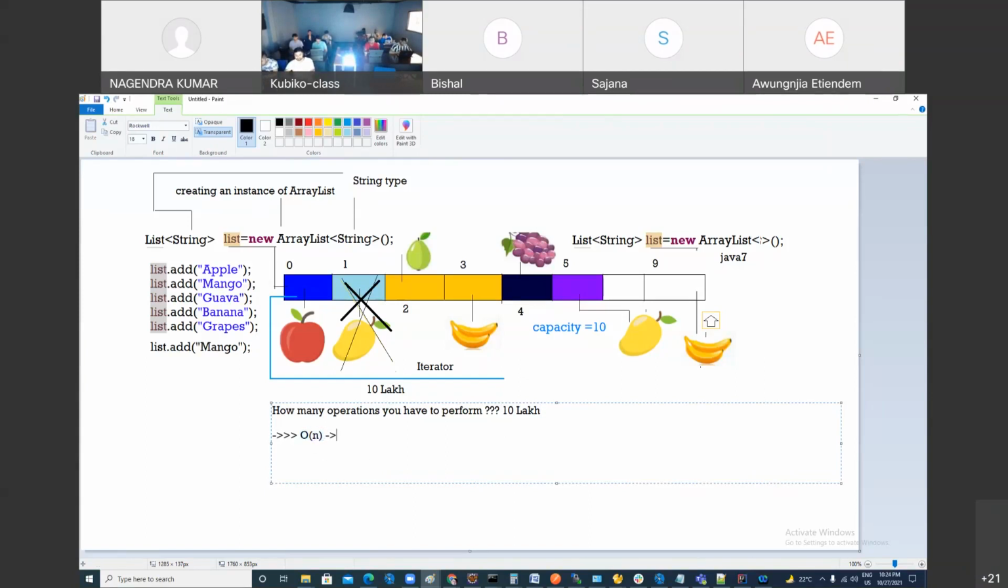So this operation cost will depend on what? Number of elements. Make sense? So in other words, you can say it is linear. You know linear? In mathematics, it is called linear.